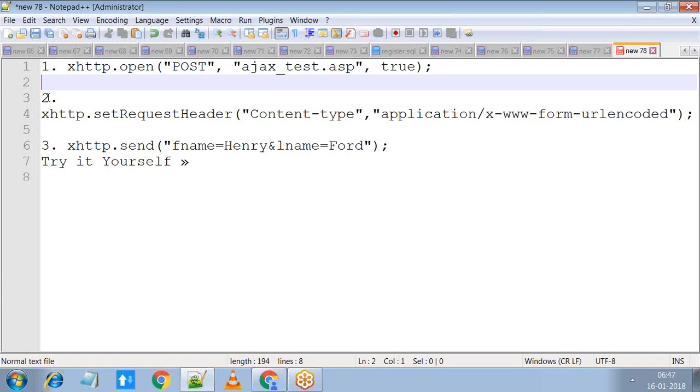Here the content type is specified as application x www form URL encoded. What does that mean? What do you people think? What does it indicate? When you use this content type, have you got any idea? Content types are defined in MIME. They are called MIME types.